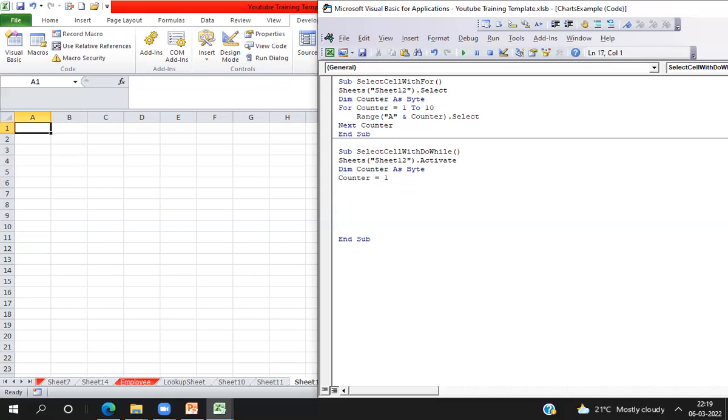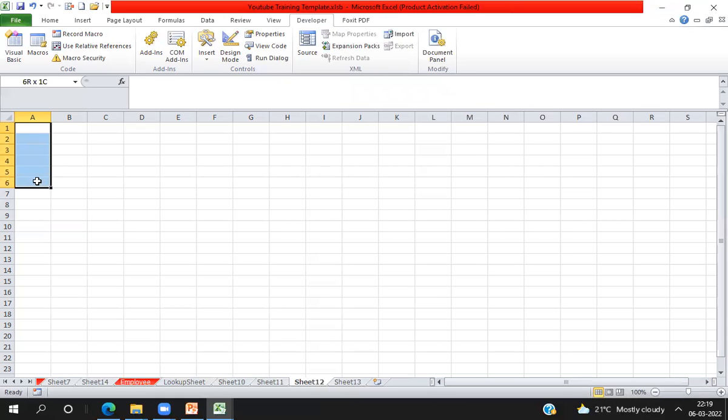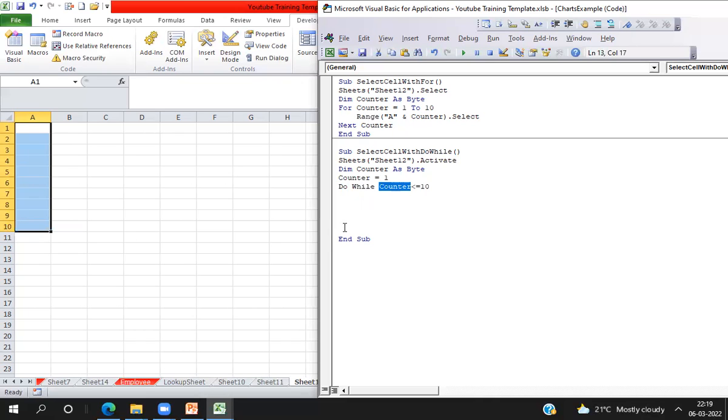Now here I need to write the do while loop. For the do while loop, you need to write Do While counter less than or equal to 10. Less than or equal to 10 means my loop will execute up to the 10th number. Now I will use this counter in our cell reference, which will create a row reference. Counter will create the row reference. First I will close the loop. I'm writing Loop here; the closing of do while is Loop.